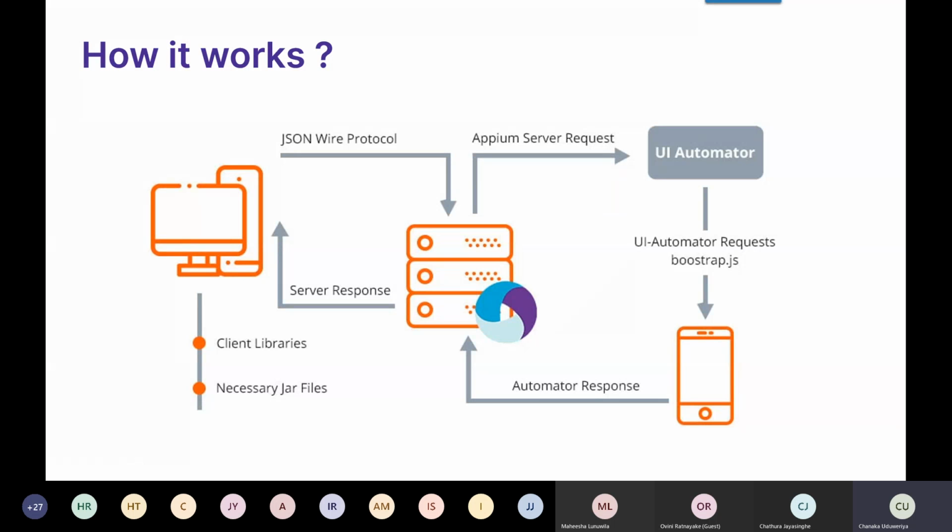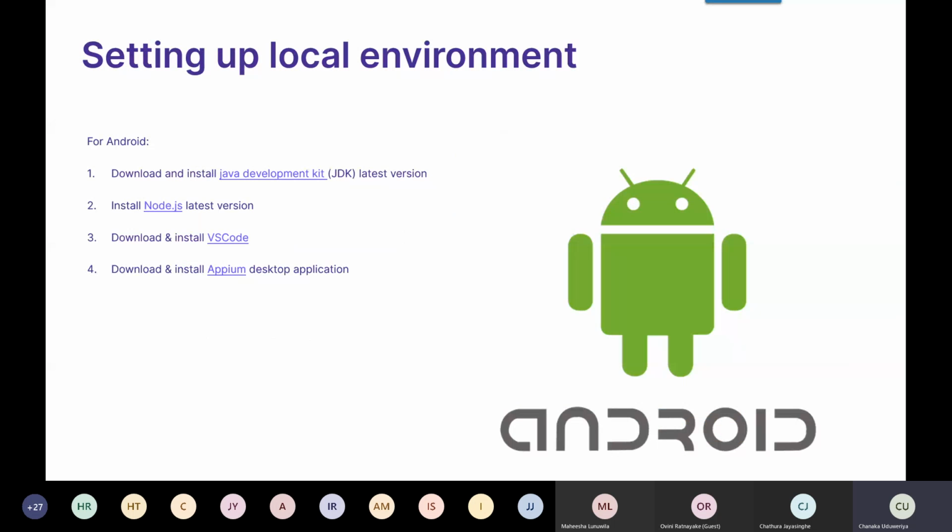Right, now let's see how we can set up our local environment. First of all, you need to install the latest version of Java JDK, and after that the latest version of Node.js. As the IDE we are using VS Code, so you need to install that as well. After that you need to install the Appium desktop application, again the latest version.